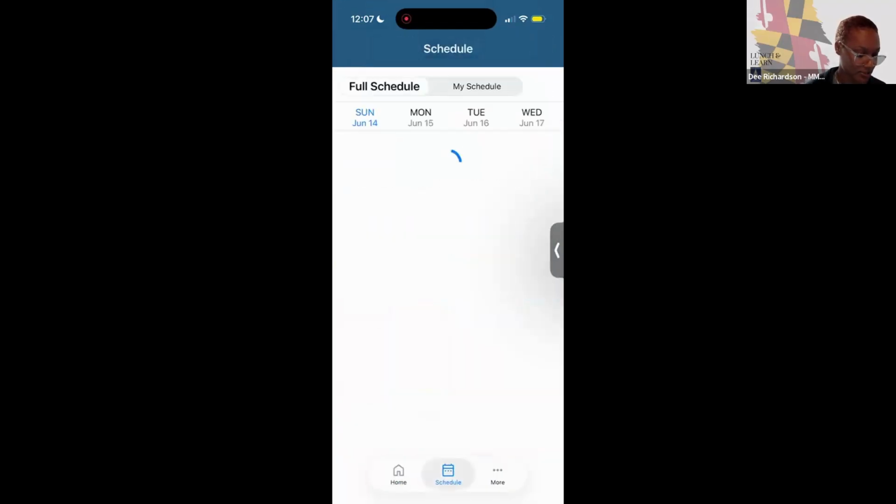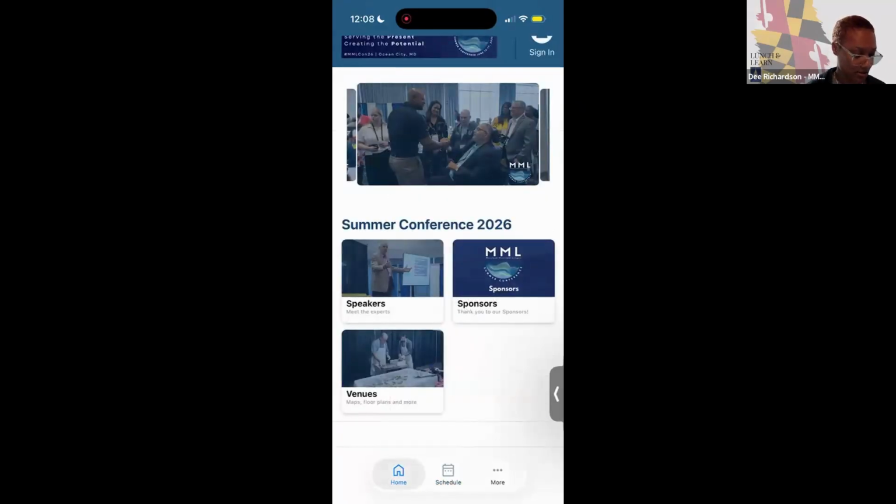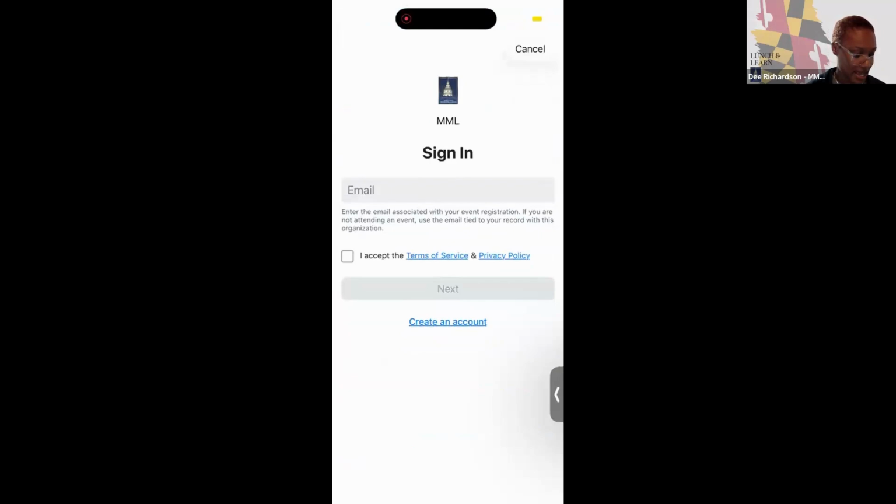So now we're going to go to the schedule, and the schedule essentially looks the same as it would if you were signed in. However, the customization tab is what separates signed in folks versus people that are not signed in. So now let me go in to sign into the app.